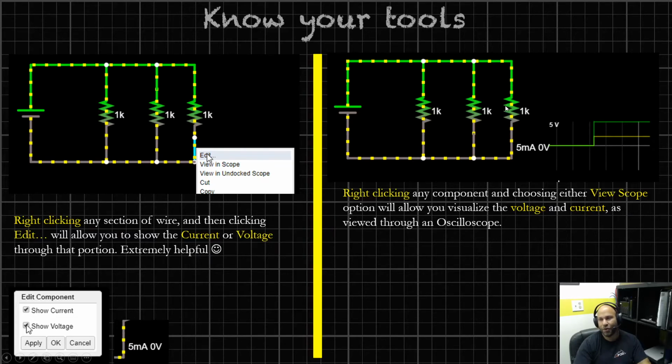Also, if you do the same thing to a component, let's say a capacitor or a resistor, something else in the circuit, you have the option of bringing up the scope or an undocked version of the scope. The scope meaning the oscilloscope. And that is showing you the waveform, the visual representation of both the voltage in green and the current in yellow through a specific component.